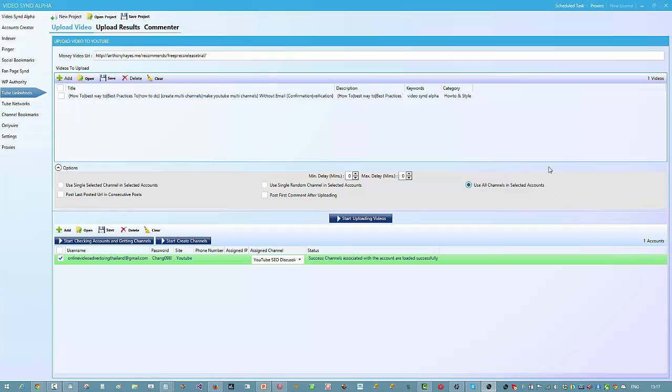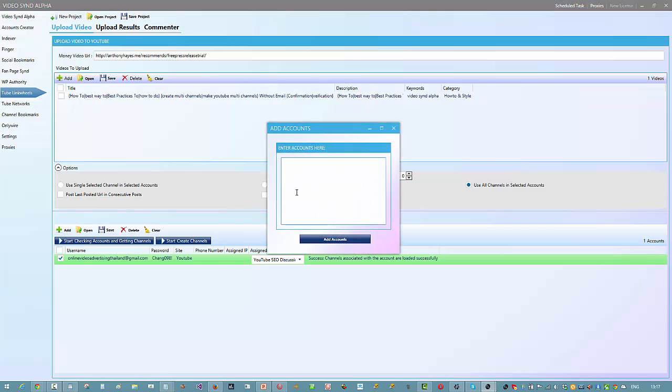When you're adding an account in here, you need to click here where it says add, and put in your Gmail address, for example. Let me just put the at in there so you can see what it should look like. So you might have anthonyhayes@gmail.com, for example. That would be what you put in here. Then you put a comma, then your password, with no space between the comma and password. So you put your Gmail address, comma, and password, and you click on add accounts. That's all you need to do.